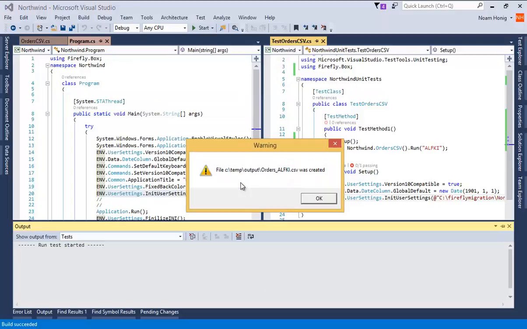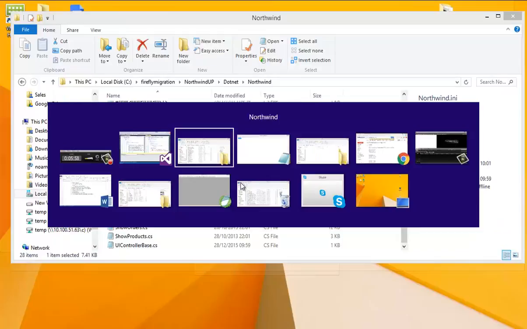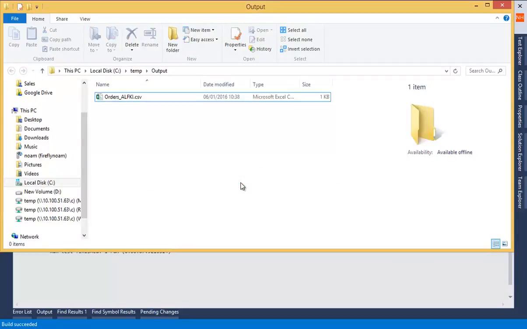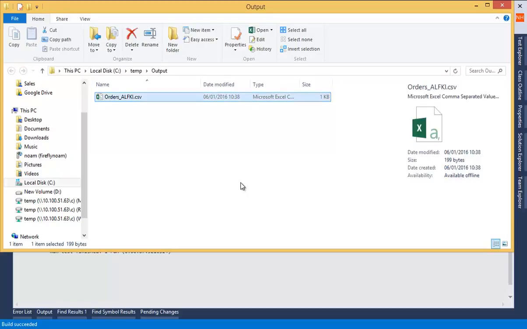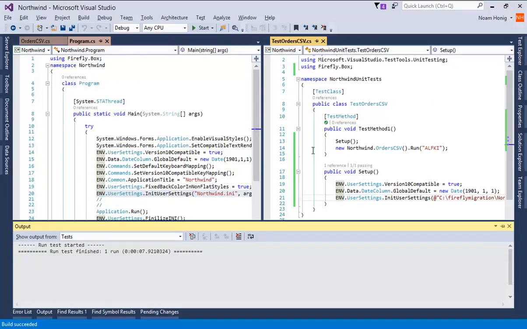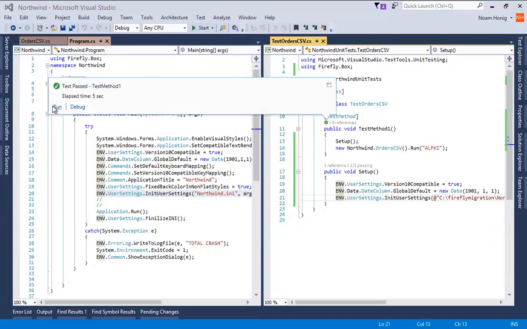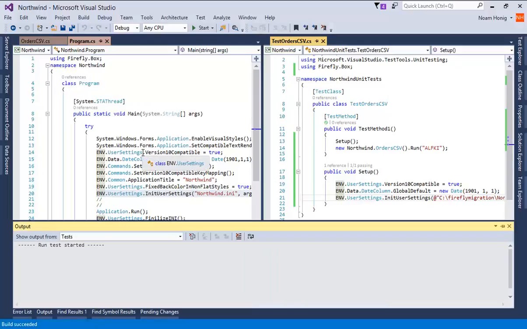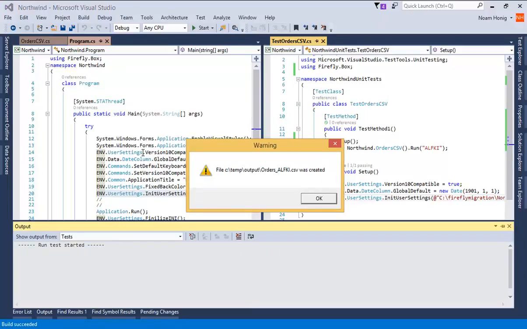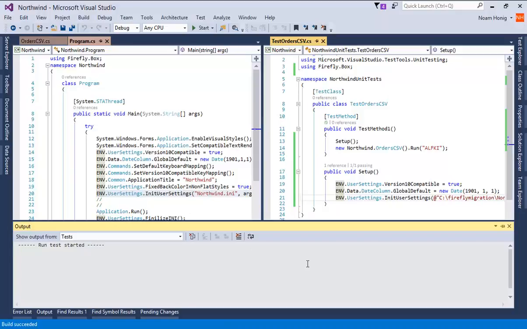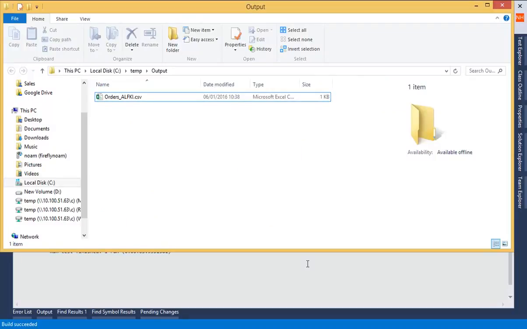Okay, we get the message box that indicates that the report was running, and we can go over to the output folder and see that the file was actually created. Well, let's just run it again. Let's delete it, run it again, and we can see that the message box came to life and the file was created.